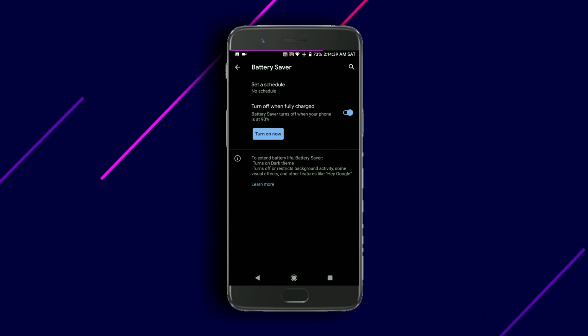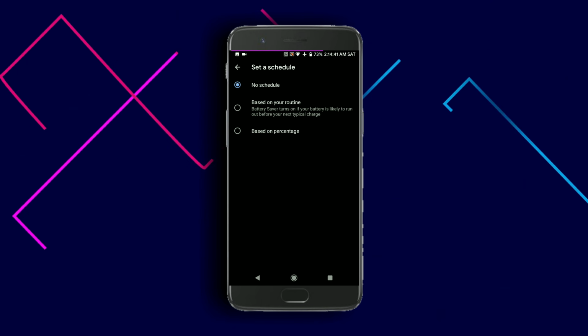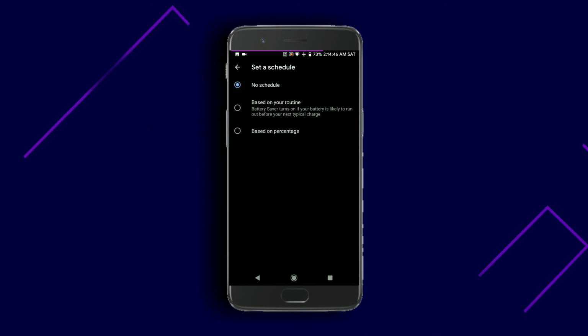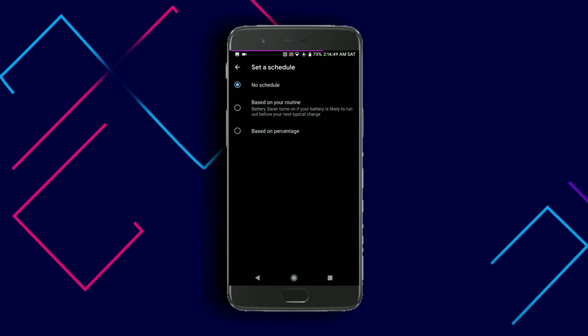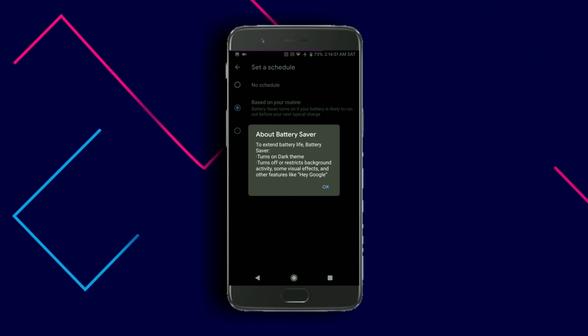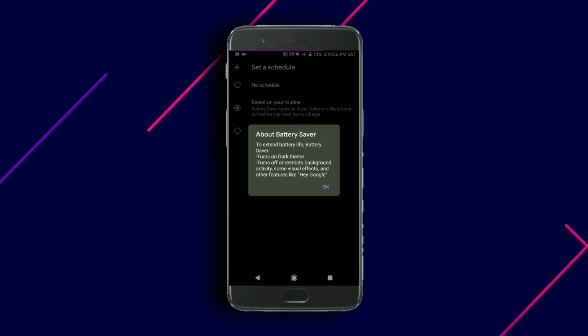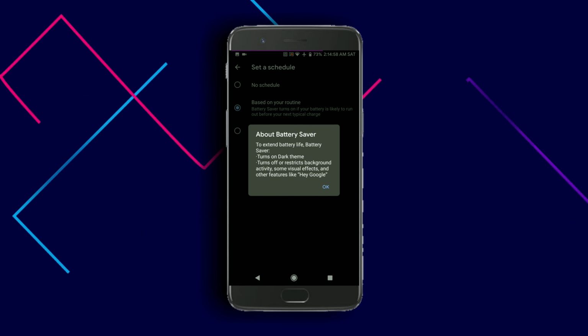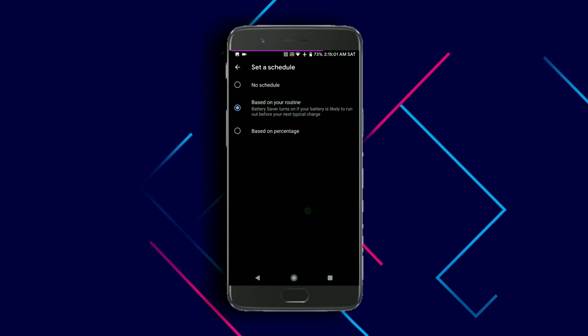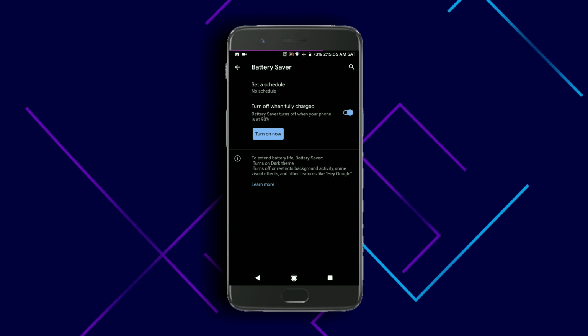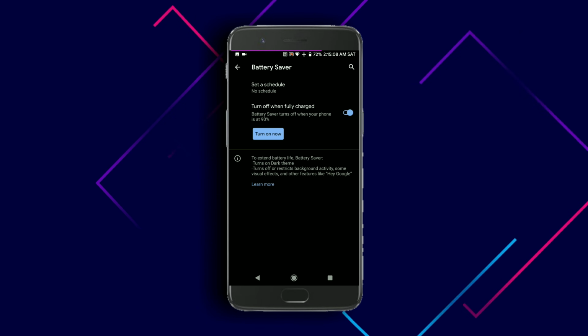Okay, and battery saver can automatically be turned on if you want to set a schedule for it. For example, if you want to turn on battery saver when you are going to bed, then you can do that. This turns on dark theme. It also turns off or restricts background activity, some visual effects and other features like Hey Google. All of those will be disabled. So it's up to you if you want to set a schedule or turn on the battery saver at a particular percentage.